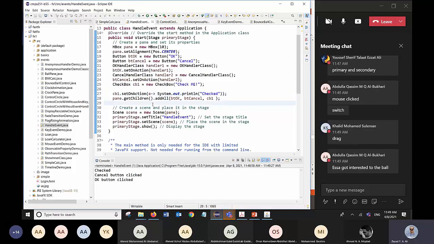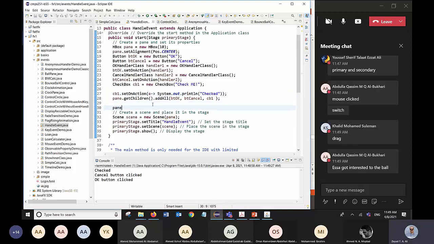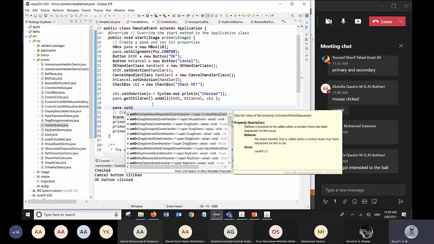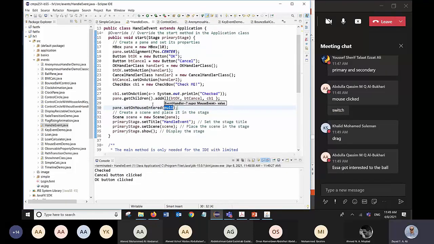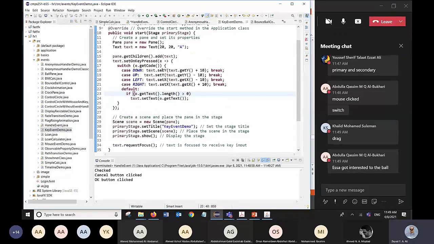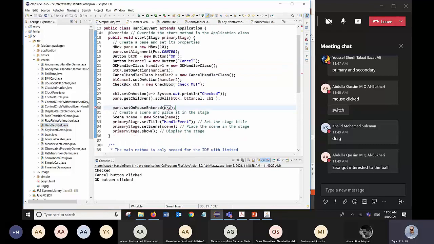So I will tell the panel, look at the panel now. pane.setOnMouse, sorry, setOnMouse what do you want? Mouse entered. What do we do? E is going to be a mouse event, right? E, whatever, here. Now, as in the code before, where was the E? Here. You need curly braces if it's more than one statement. Okay, does that make sense?